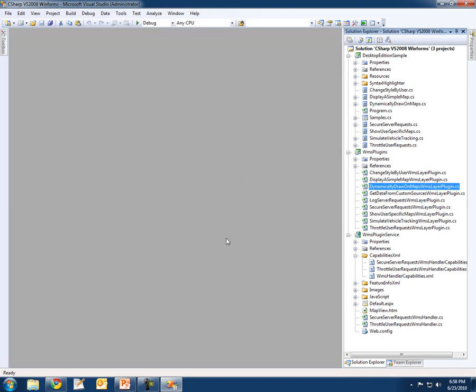I think that pretty much covers the basics. Now there's lots of code here in the throttling to be able to create your own WMS handler, and in the secure WMS handler. So definitely take a look at the samples. We have a quick start guide that'll take you step by step in creating your first projects, and there's also the discussion forum.